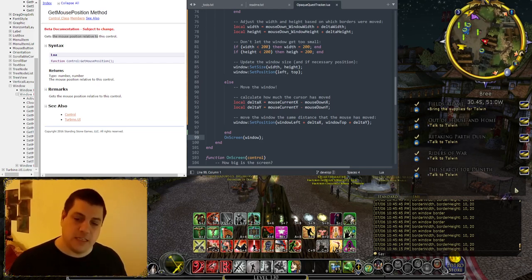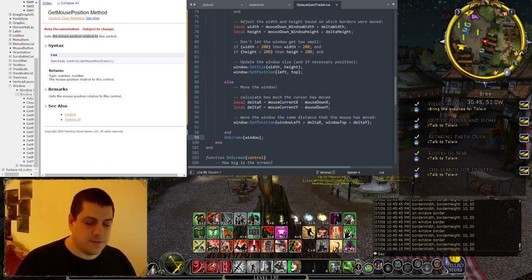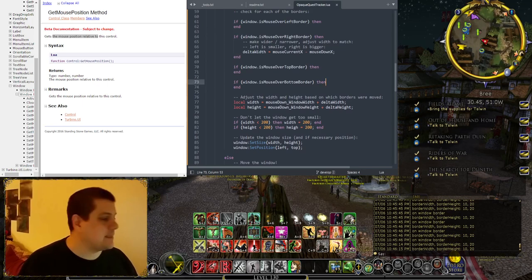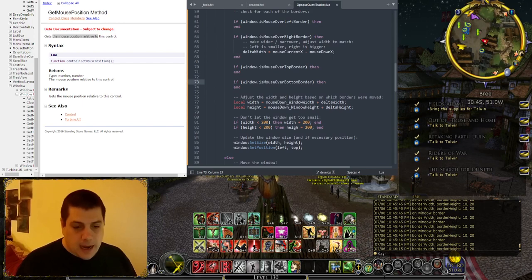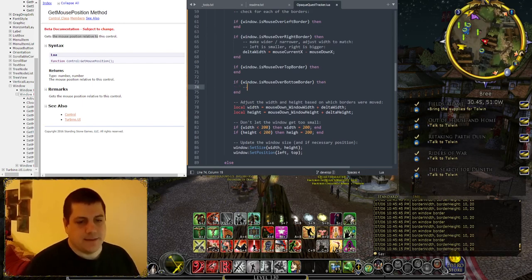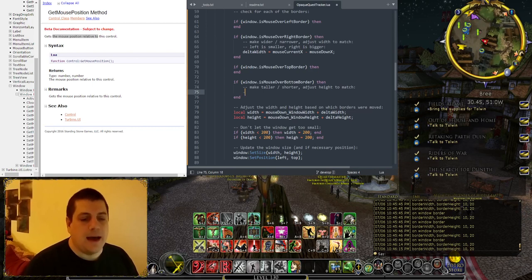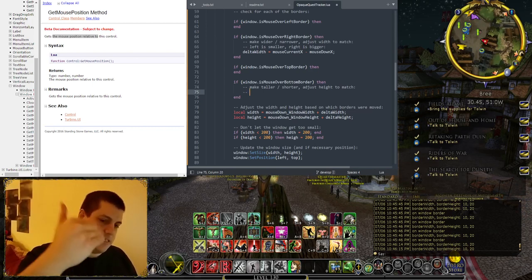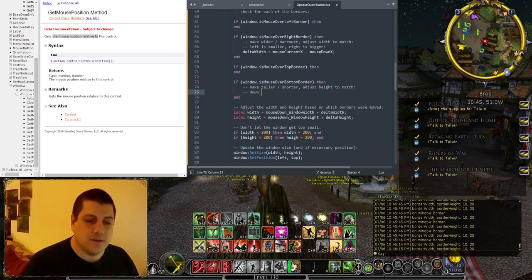In order to make it fully resizable, we can go ahead and do the other three borders. Now, if the right is the easiest, the bottom is equally easy. Let's take a look at what that looks like. Okay, so it's going to look very similar actually. So we're going to make it taller or shorter. So we want to adjust the height. And down is bigger and up is smaller because we're grabbing the bottom one. So down is bigger, up is smaller.